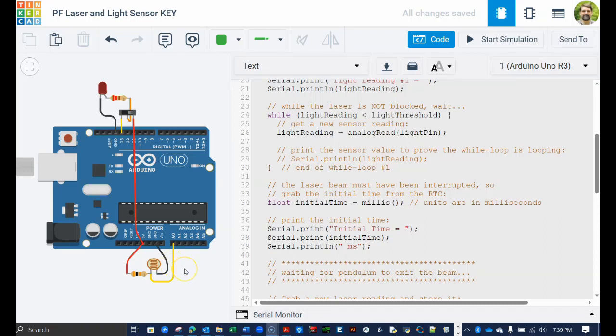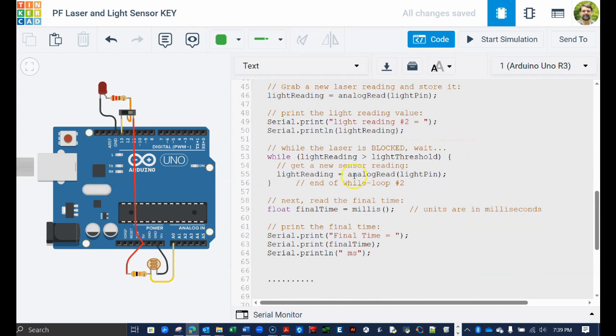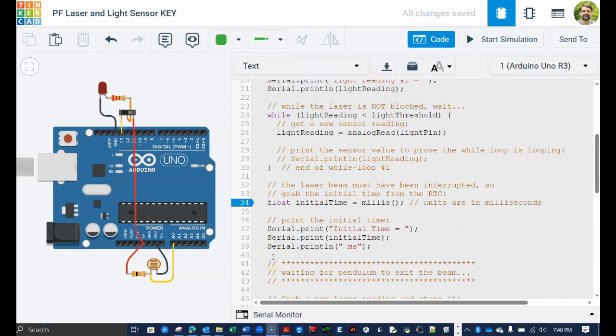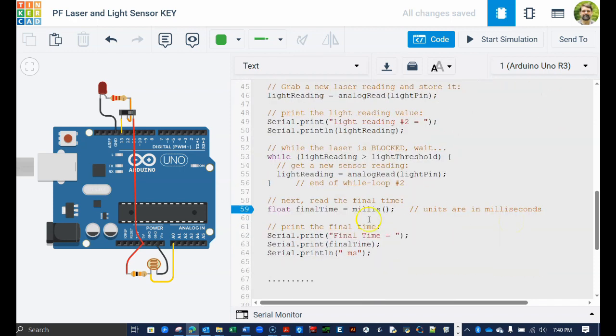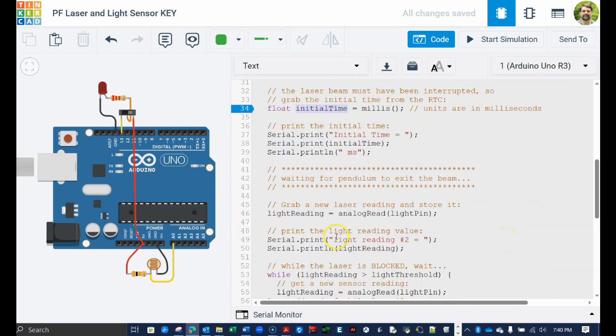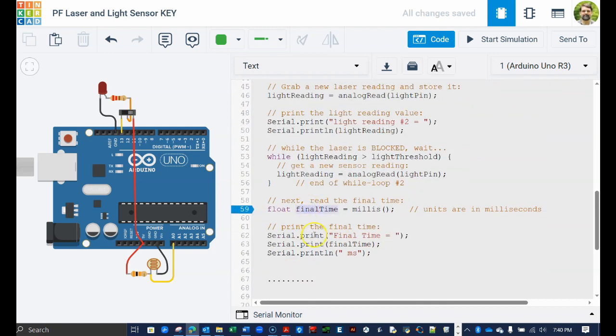In the previous video, whose link is in the description below, you used two while loops to determine how much time was required for the pendulum to swing completely through the laser beam. Specifically, at the conclusion of each while loop, you use the millis command to grab the time at each instant. Recall that millis returns a time in milliseconds. Furthermore, those times were stored as variables with the names initial time and final time, as shown here.